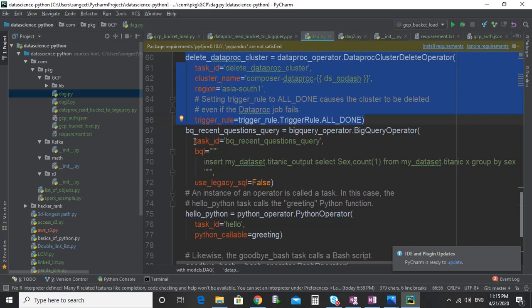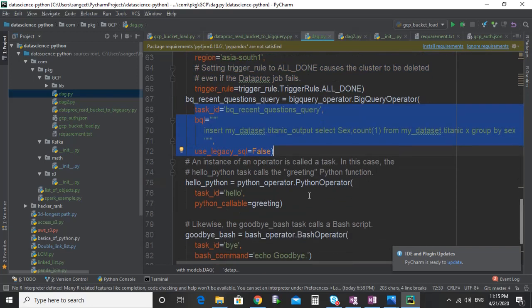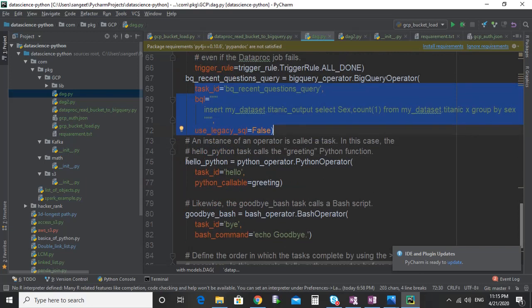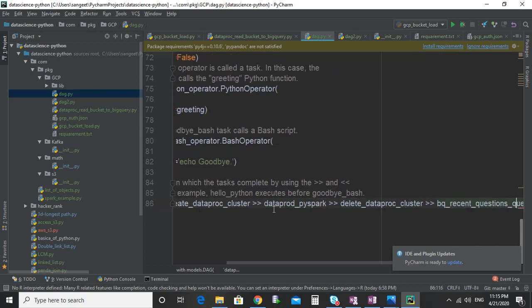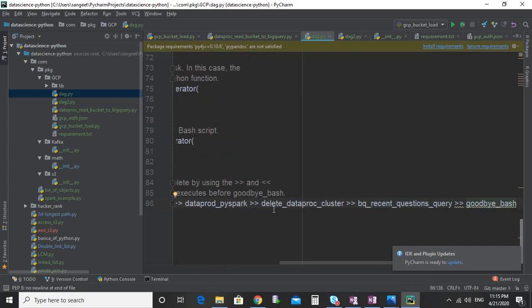So this is the BigQuery component. Then after that, I am invoking the Python code like hello world. Then I'm giving a goodbye message. And here I'm setting the dependency. So which task will run first? First the hello message will run the Python code, then the Dataproc cluster creation, then the Dataproc PySpark code will run in the Dataproc cluster, then the Dataproc cluster will be decommissioned. Then after that, a BigQuery job will run, then a goodbye message. This is how the workflow will run and the entire pipeline will work.